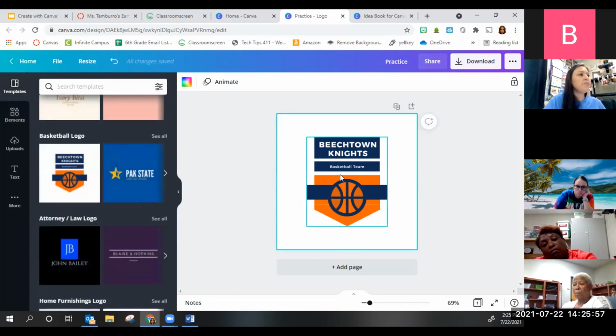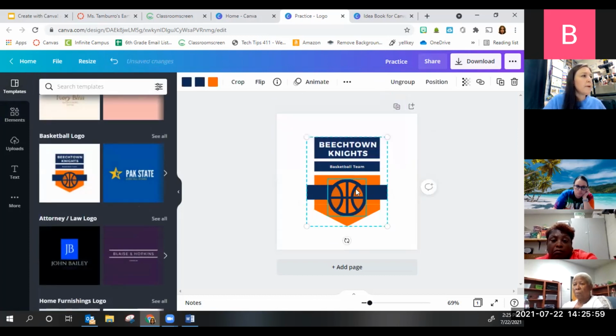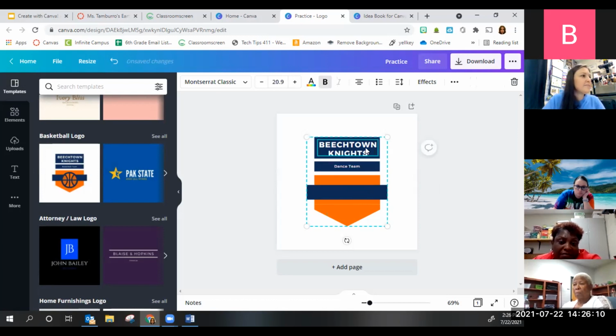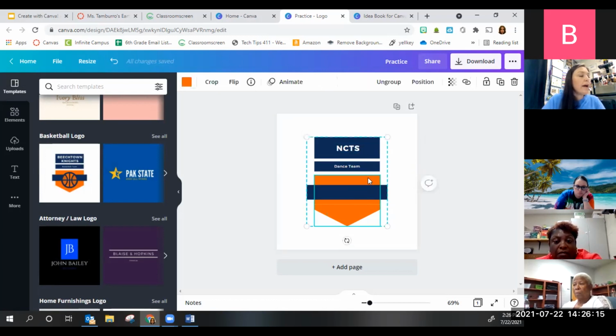So you have your template. If you want to delete some things, maybe I don't want a basketball, right? Maybe it's the dance team, which if you know me, that's my thing. I'll put NCTS because that's where I'm at. Well, NCTS is red and navy, not orange and navy. So I want to change this, okay? So again, we started with a template and I wanted to delete a few things, right? So I deleted the basketball and I've changed the text, right? But now I want to change the color.